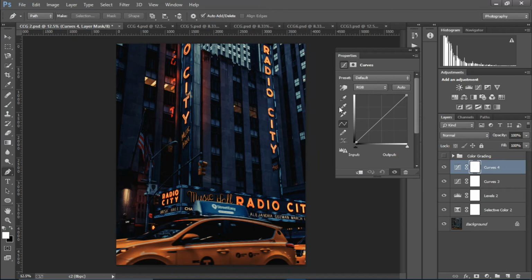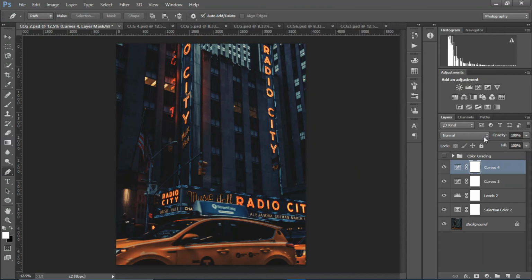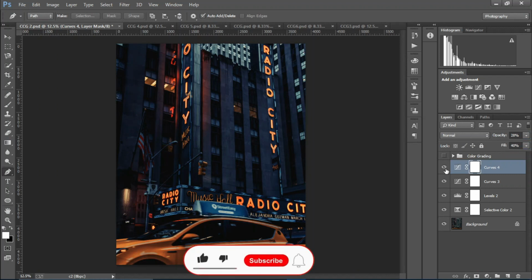And I'm gonna just add some fade effect right there and decrease the opacity and the fill amount to suit the look. That looks great. So this is the before and this is the after.